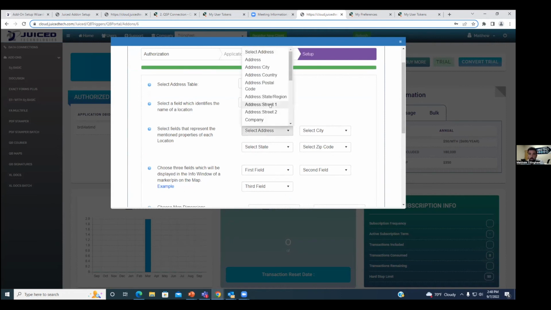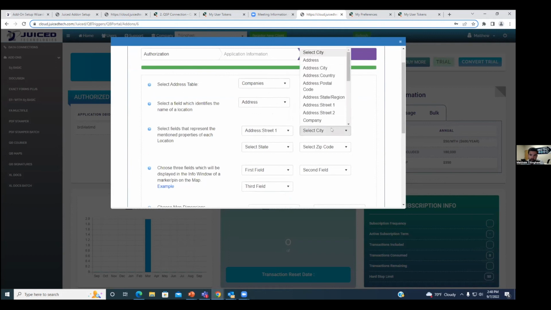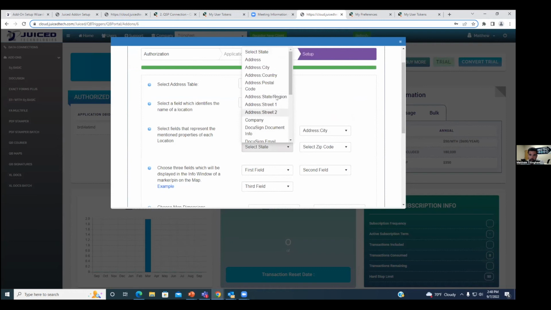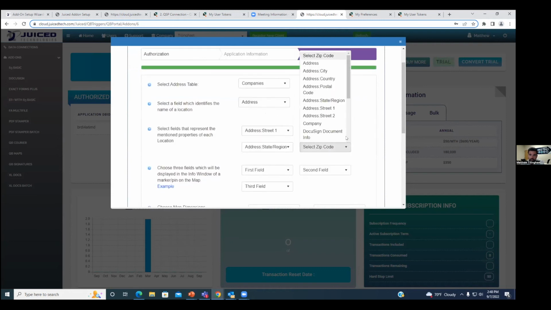For this one, I'm going to use street 1. City, I'm going to use address city. State, state/region. And zip code, I'm going to use postal code. So that's what you would fill in there.